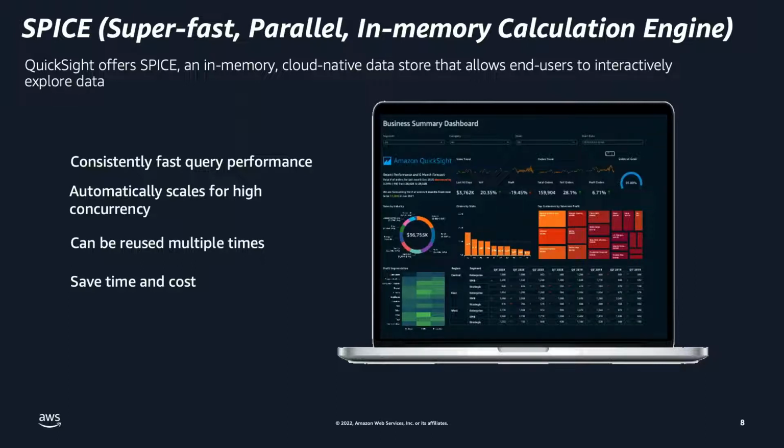And when you remove the load off of your concurrent access or analytical complexity of the underlying data source, it becomes time and cost efficient.